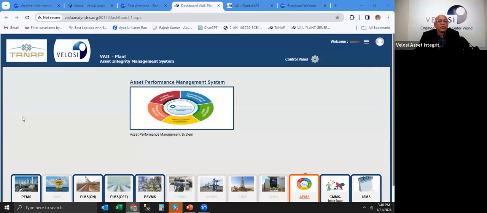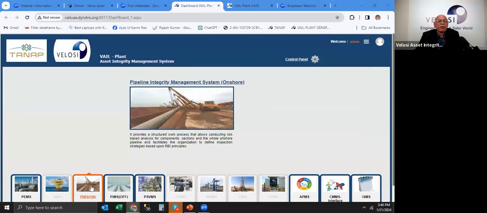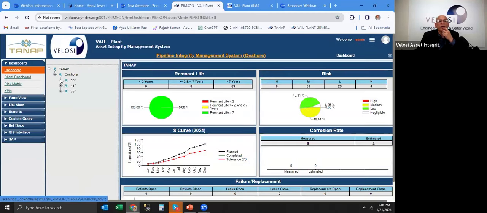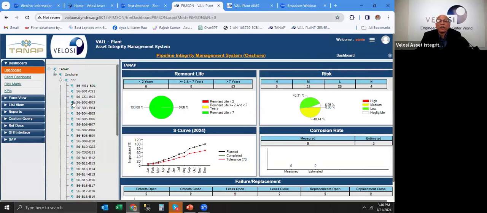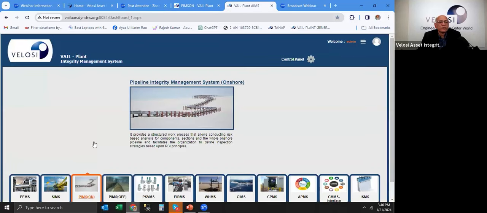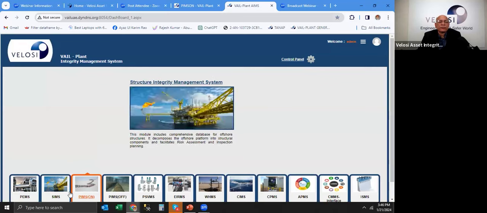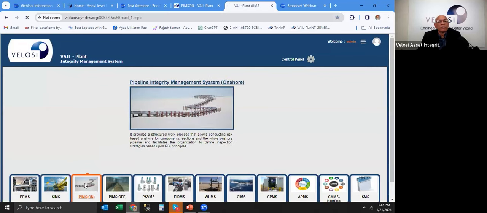Now here, if I see the pipeline onshore and offshore, let's say the onshore side. Here the pipeline is going from one area to another area. We're showing the client. Which one do you want to use? This is general. Okay, same. Onshore.